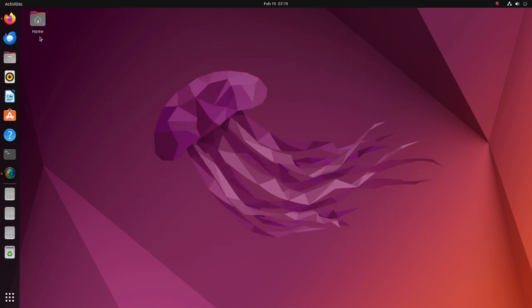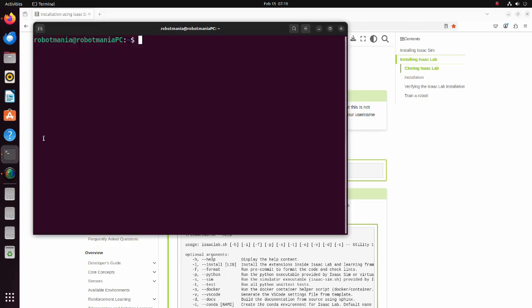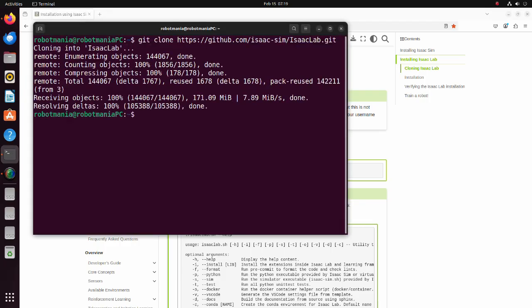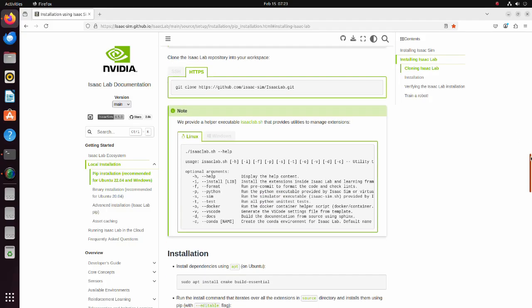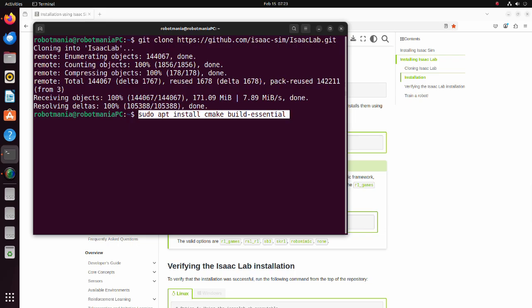Now we are going to install IsaacLab. Go to this page. Copy the link and clone the IsaacLab repository into your workspace. Install the CMake and build essential packages. These packages contain essential tools for building other packages from source.